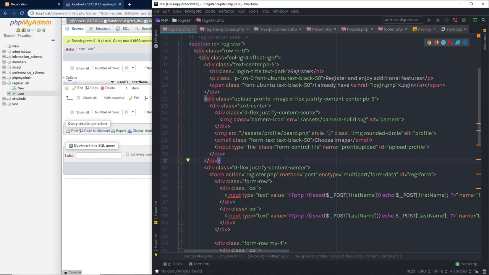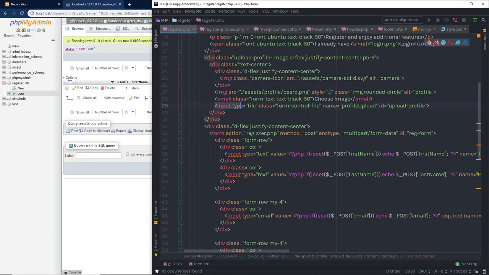Now if you take a look at this input type file, you can notice this input is outside of this form tag. Then how do you get the value of this input type file? In HTML5, you can get the value of your input element anywhere in the file using the form ID. To get the value of this input type file, you need to specify this ID to this input type file.